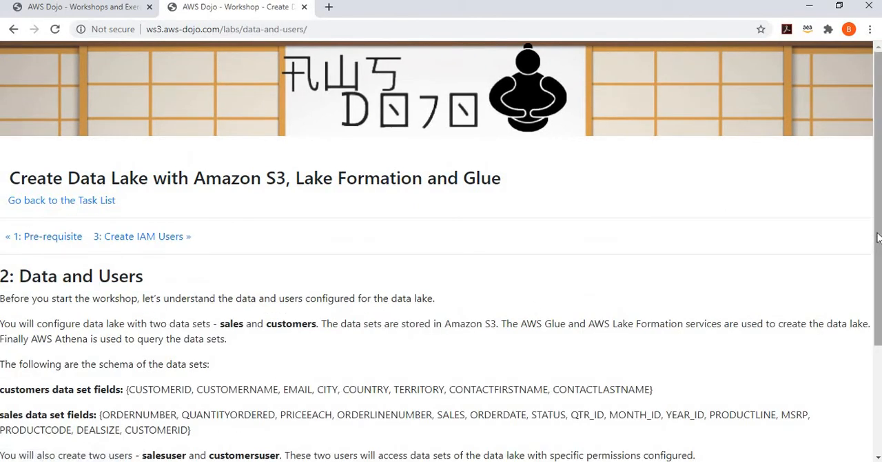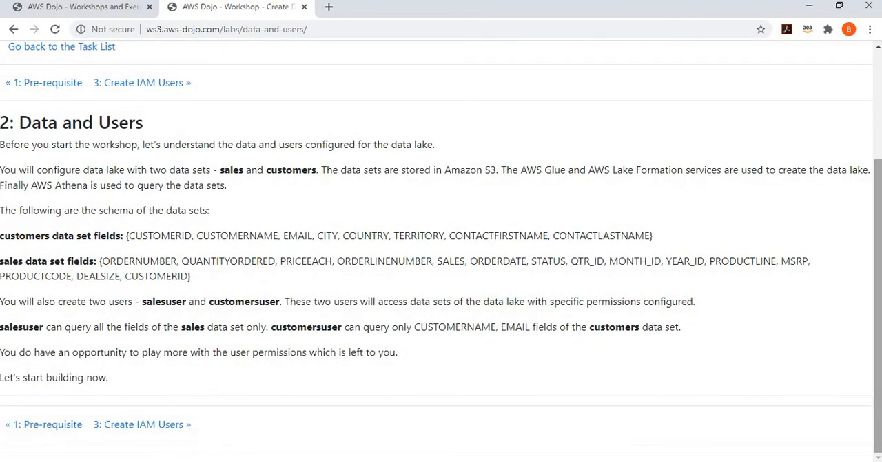In this step, we are explaining what we are configuring over here. Some of that I mentioned here, that we are going to create two data sets: one is customers and the other is sales. So your data lake will have two data catalogs. These are the fields of those data catalogs. Then we are going to create two users, sales and customers. The sales user can query all the fields of the sales data set, and the customer user can query the customers data set only, and only two fields.